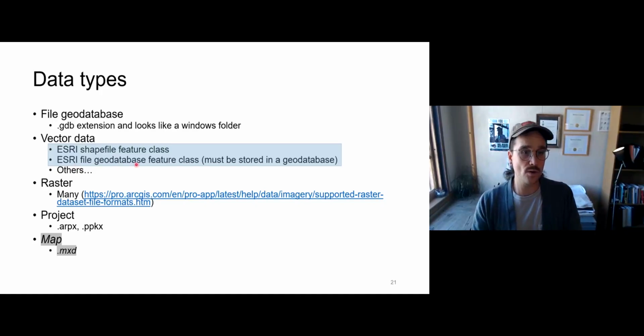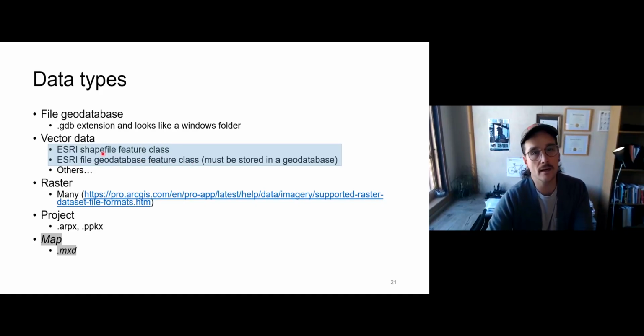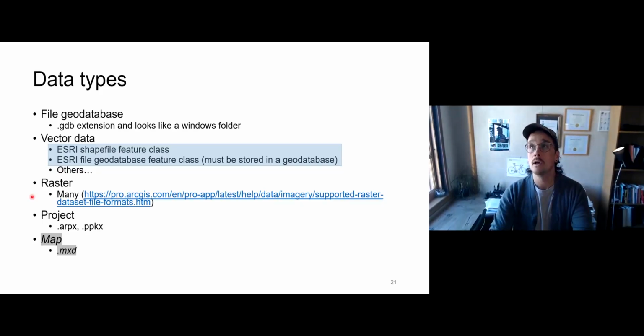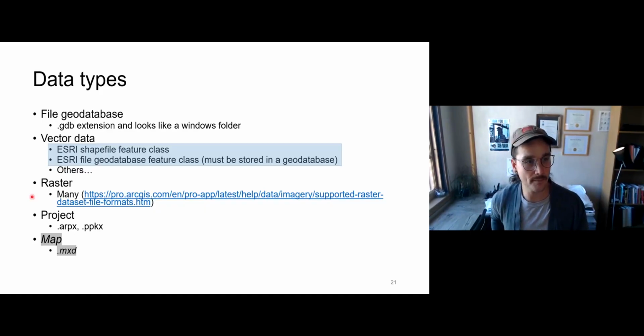You can also store a feature class within a file geodatabase. That is a file geodatabase feature class, which has to be stored in a geodatabase. There are lots of other vector representations as well. GeoJSON is one that I like. It's a plain text way of storing vector data. There are lots of different raster formats depending on the type of data that you're working with or the folks who created the data set. They might have different standards and formats that they use. So there's a link here you can go and look through.